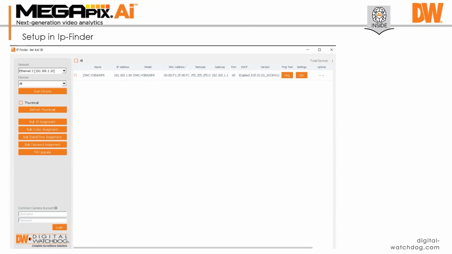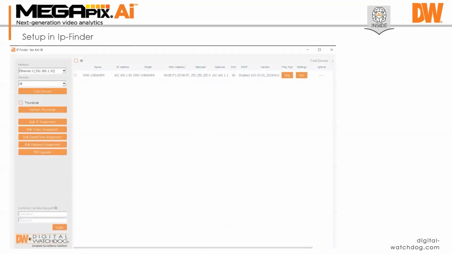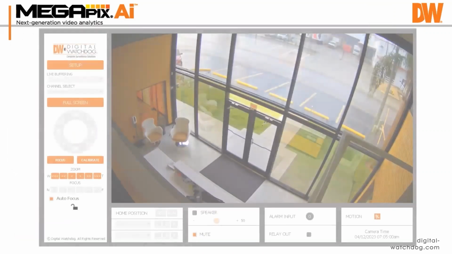You will get a video stream out of Spectrum, but it really forces you to go in and change the password on the thing, which you can do, by the way, in the IP finder. If we go back, you can change codec, do bulk IP assignment, change the date and time, change the password on all the cameras. So this way you can go in and start your installation. But we're going to skip that. We have several videos on our IP finder software already.